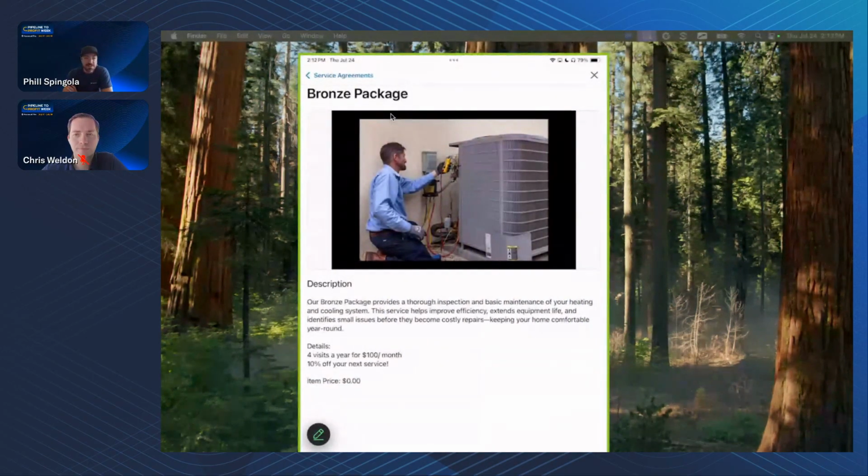Okay, so there is my first service in my price book. As you can see, I added a little picture there, a little description about my bronze package, and I even put in the details. This is how I coach my pros to do this when they are setting up their price book for service agreements. You want to put literally all the information you can into the description area. So even for me, I put in 4 visits a year at the price, a little bit of a promo, 10% off your next service if you sign up for the service agreement, that kind of thing. And when we're ready, as we see at the bottom there, it's simply add to job.